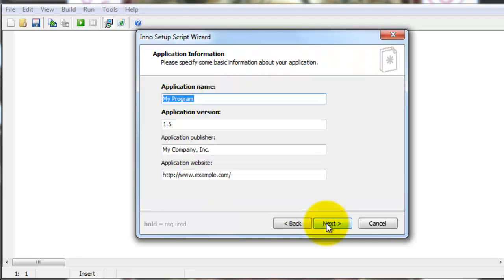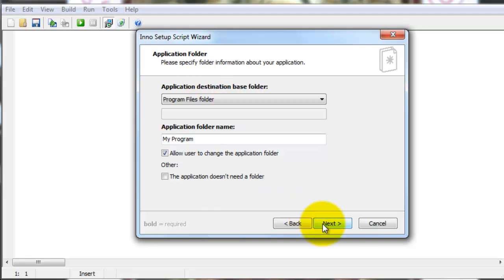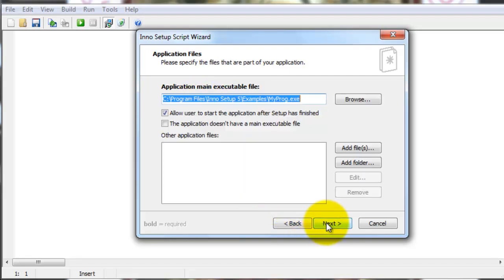Next. Okay, these things are all self-explanatory. Program files folder is where you want the files to be stored. Okay, and here's the bit you need to know about. Application main executable file. Browse here.